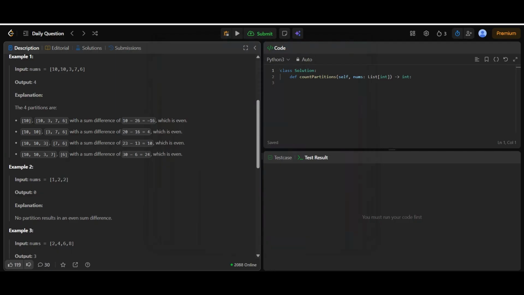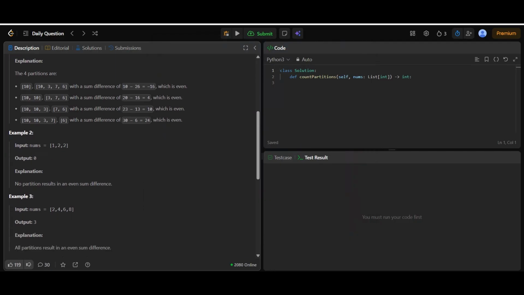Split [10, 10] and [3, 7, 6]. Left sum equals 20. Right sum equals 16. Difference equals 20 minus 16 equals 4, even again. This one also counts. Split [10, 10, 3] and [7, 6]. Left sum equals 23. Right sum equals 13. Difference equals 23 minus 13 equals 10, even.